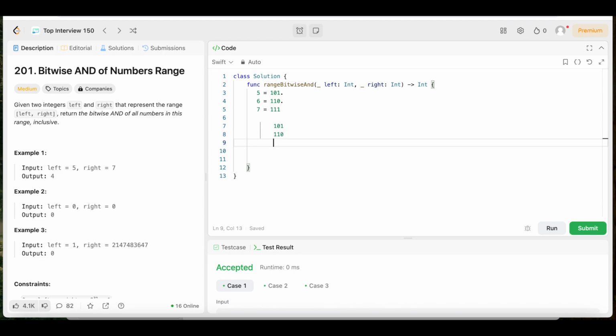Then this will be a 0 because it's a 1 and 0. It's not all ones. Then this would be a 0 as well, because it's not all ones. And this is all ones, so this would be a 1. So it'd be 100.